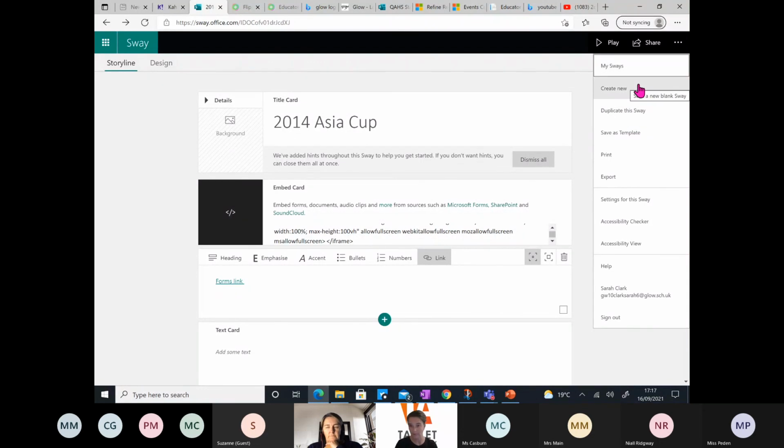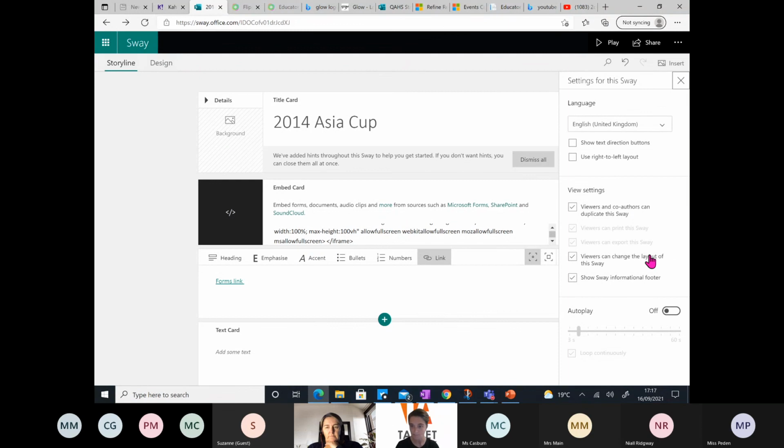You will have to then go in though and make sure where it says settings for this Sway. When you look at the settings, you'll see there's one that says viewers and co-authors can duplicate this Sway. Now, depending on what you are sharing out, you maybe don't want people to be able to duplicate it. So if you untick that, then viewers can't actually go in and make their own copy of your Sway. So it's just about knowing what settings are in there.